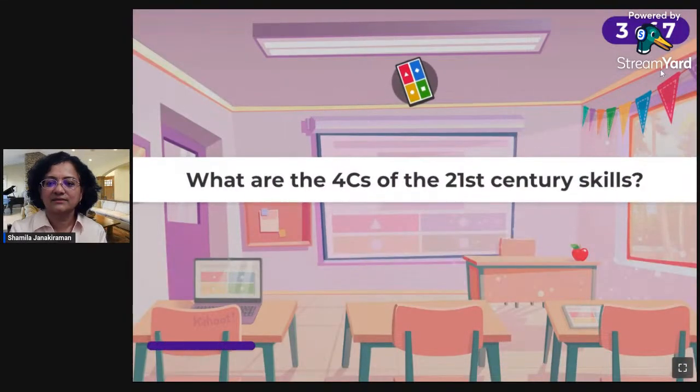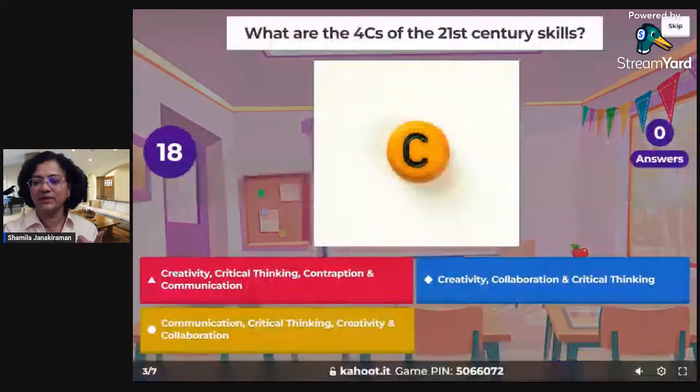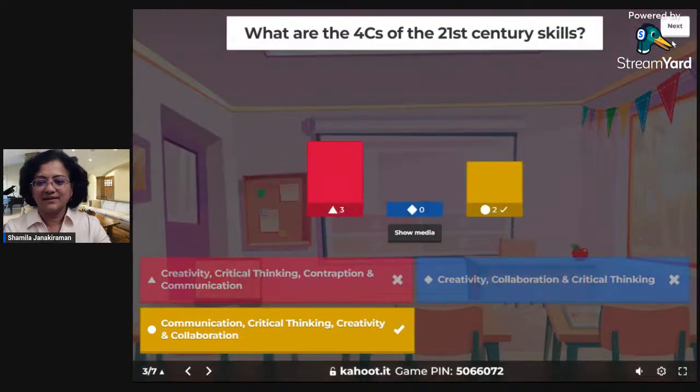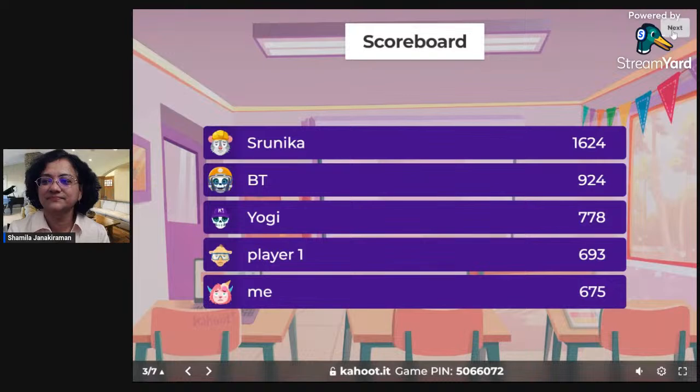Great. What are the 4 C's of the 21st century skills? I mentioned them when I was talking. Here are the combinations. Yeah, now we got all the 5 answers. Yes, it is creativity, critical thinking, collaboration, and communication. That is the yellow tile. Only 2 of you got correct. It's okay. Now you remember.